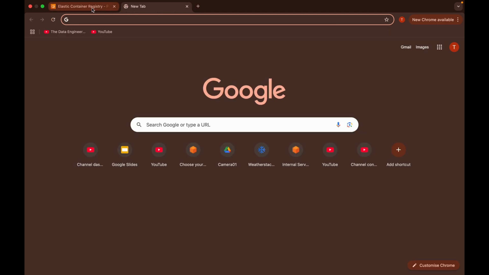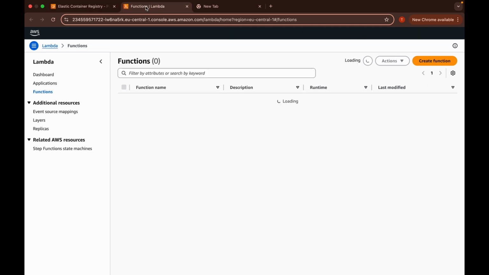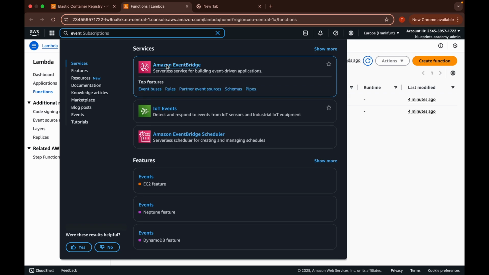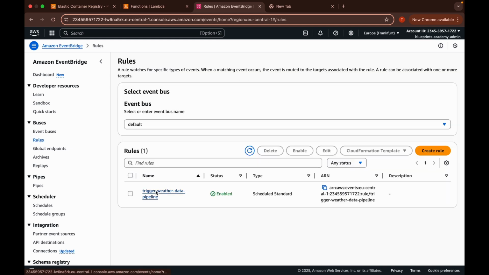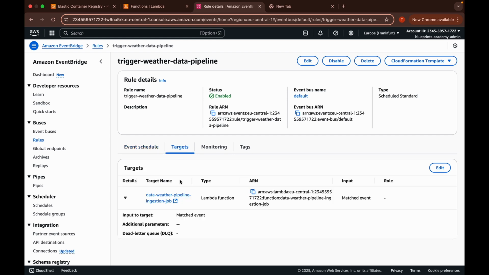Now let's go to Lambda and see if we have both the Lambdas created using these two images. So you see, we have both Lambdas created: ingestion job, normalization job, and package type is image, and it was last modified 4 minutes ago. We are also interested to see the EventBridge rule if it's created or not. So let's see our rule, and we do have a rule. And let's see the target quickly. So fixed rate at every 5 minutes, and target is our Lambda function, which is ingestion job. Perfect.